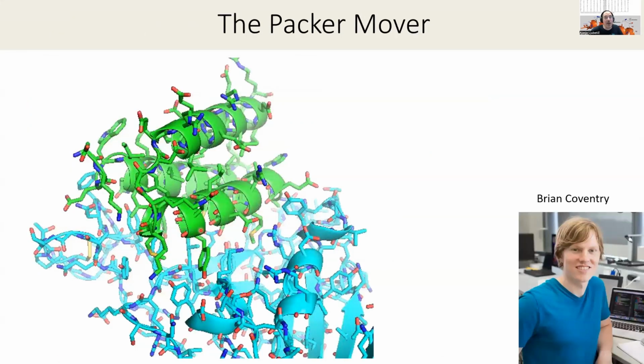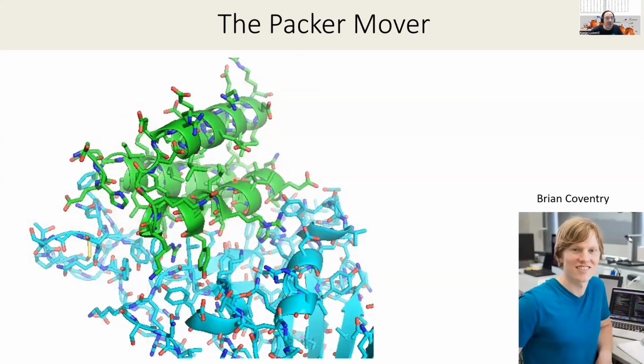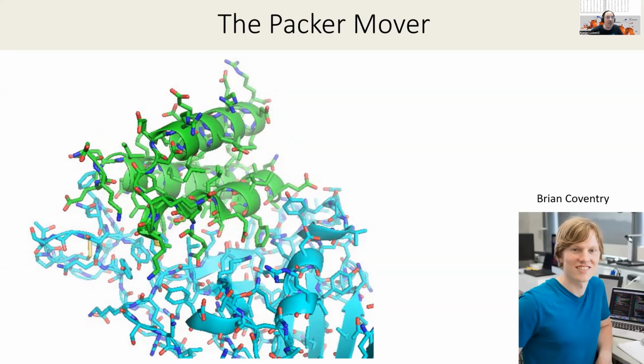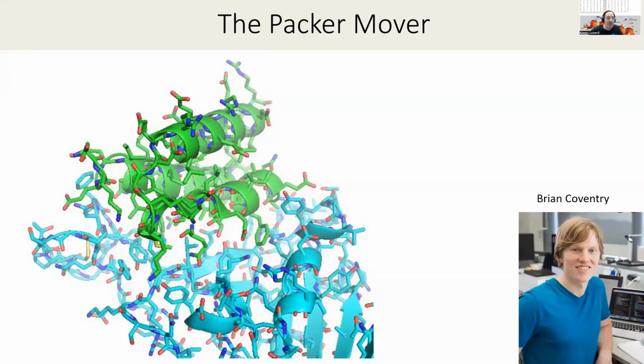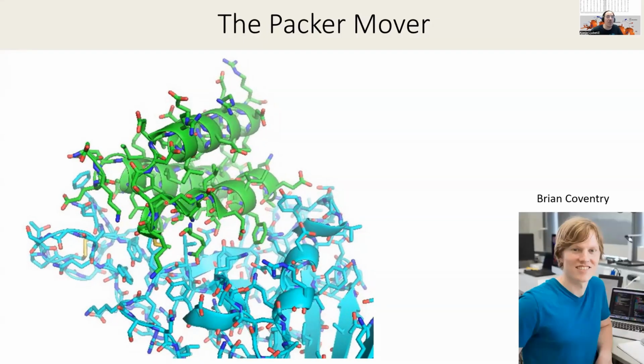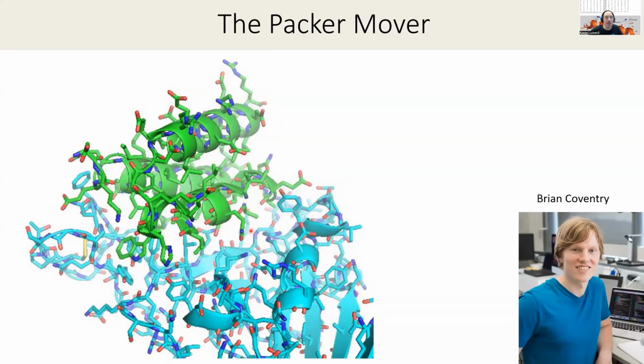Here's an example of the packer mover. So for example, we see how the packer changes different side chains here, and then in the protocol it minimizes the backbone a little bit, and then it repacks the side chains once more.